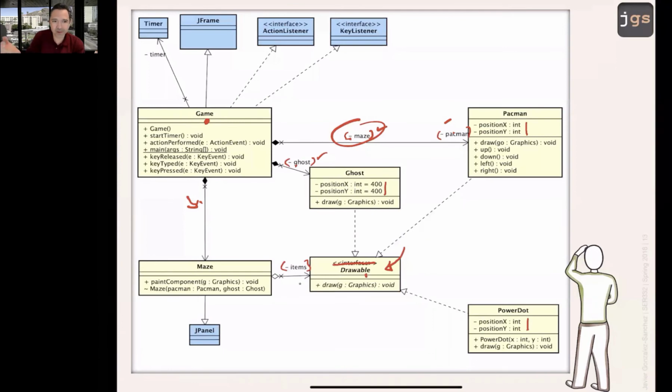Because remember, we start with the diagram. It's like sharing ideas, right? What do we need to do? What could we do for a score? Do we need another class? It could be a good idea to have a class Score.